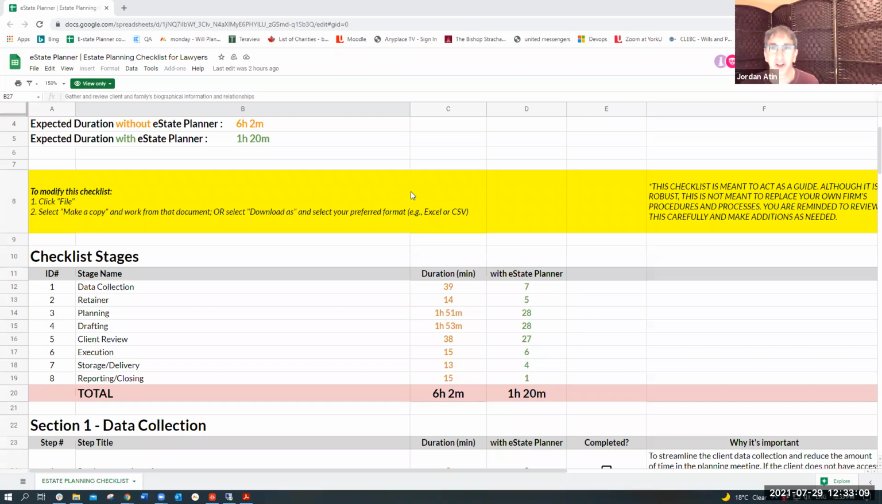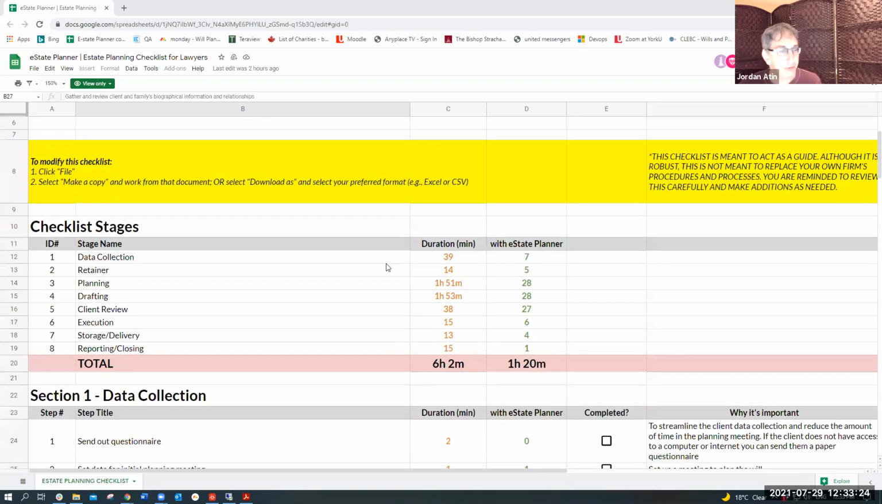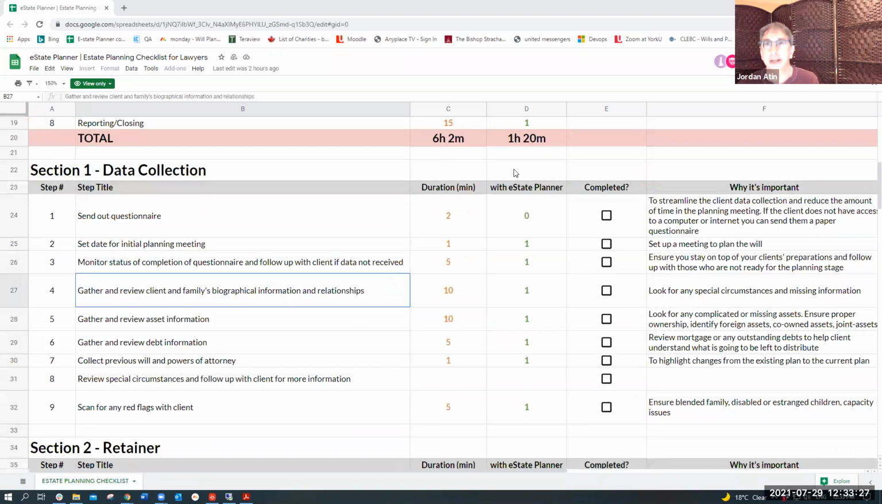Right, and as you say, it's not a gift by gift sort of checklist, but we broke it down into 8 steps: the data collection, retainer, planning, drafting, client review, execution, storage, delivery, and then reporting and closing. And maybe let's just spend a few minutes on the data collection, which, in my view, is the worst part of the job. And yet it's probably the most important from a negligence point of view, and from a client service point of view, and to give the proper advice, is getting this data that we need, that no one really wants to spend time giving us, right?